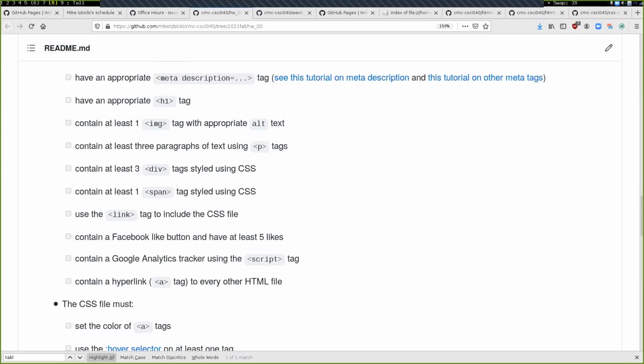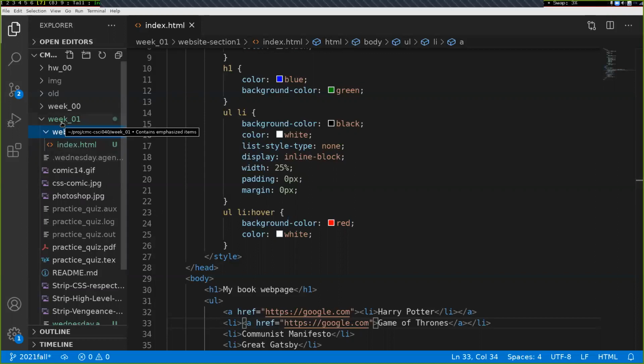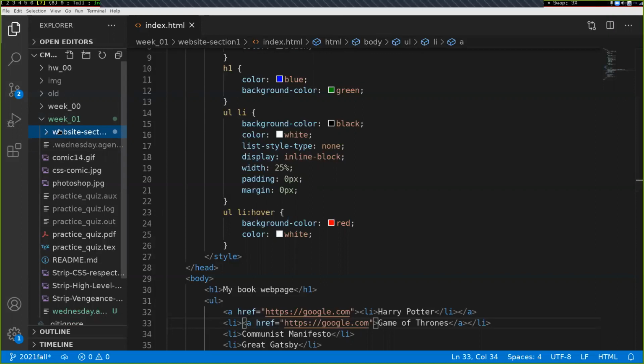Okay. So today in class, we're going over CSS, which again is how you make web pages pretty. HTML is how you put content in web pages, and CSS is how you make that content pretty. We're going to switch over to VS Code here. What I have pulled up right now is in the week one folder. Everything that I'm doing is going to be in the week one folder, which will get uploaded onto GitHub so that you'll have access to it later. This stuff I have right now is in a website-section-one folder.